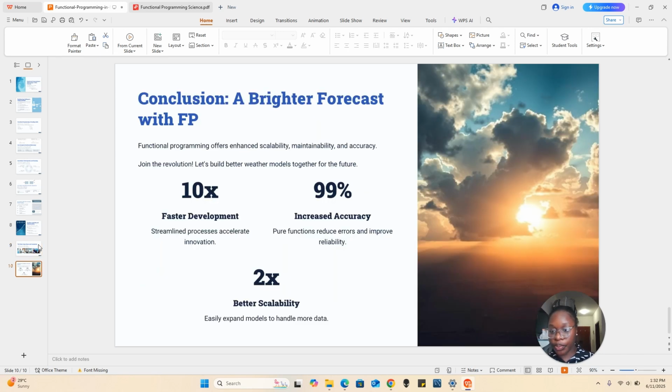In conclusion, functional programming offers 10 times faster development thanks to reusable, testable code, 99% increased accuracy by reducing bugs and unintended behaviors, and 2 times better scalability, especially for parallel and distributed computing environments. The future of weather forecasting is not just about better models, it's about better code. Let's embrace functional programming and build a clearer, more accurate forecast together.